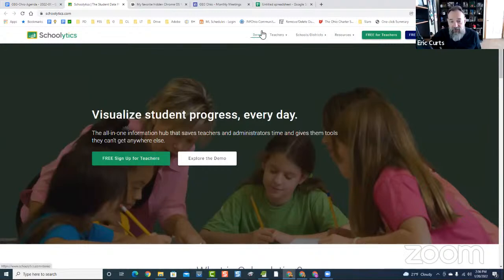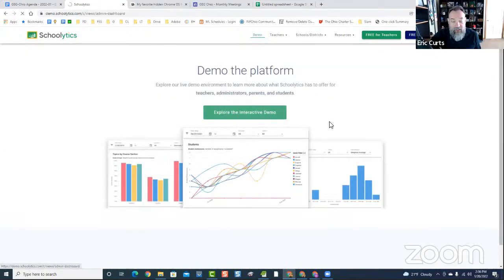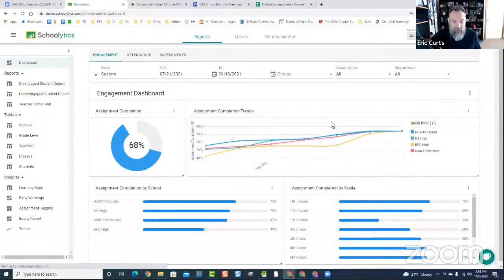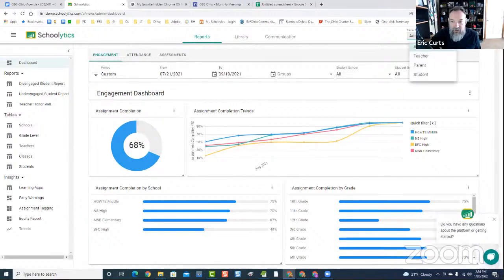So they've got a button at the top called Demo that will load a set of demo data and lets you see what it would look like to use Schoolitics. Now, when you click that demo button and it loads up the demo, look in the top right-hand corner and notice it's going to start you off as an administrator. You want to choose teacher. That's the one they give away for free. The paid version includes administrator, parent, and student access.